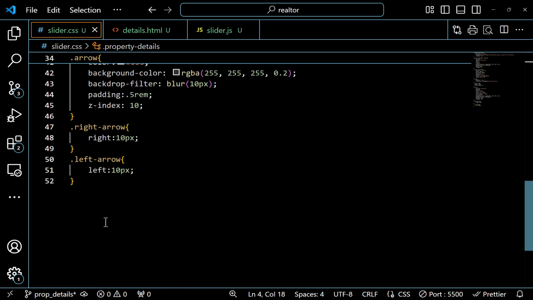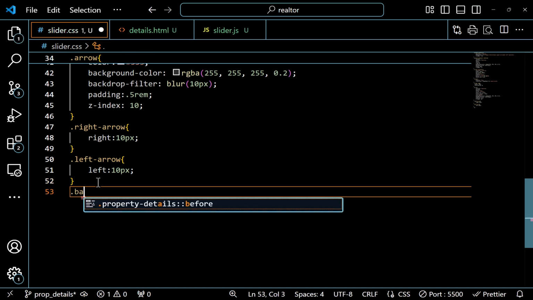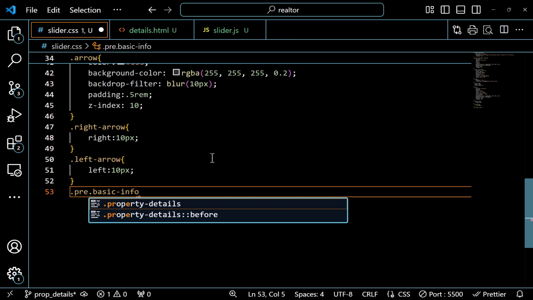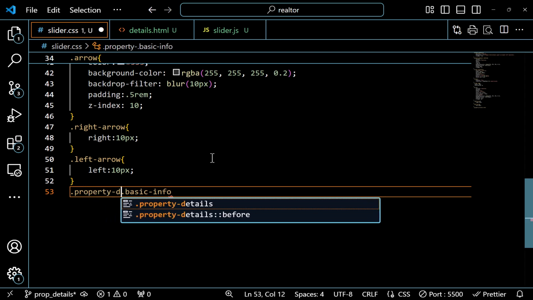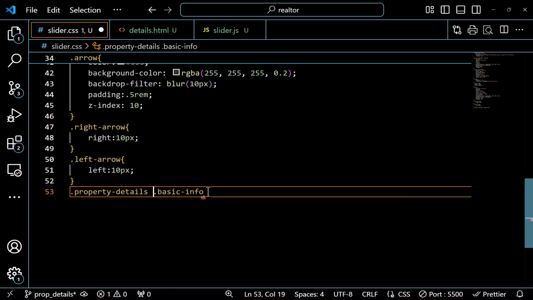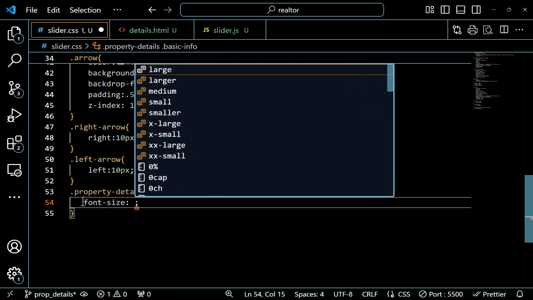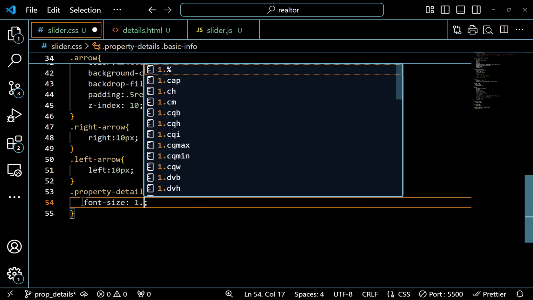So let's go down, and since we can actually just write basic info, but I'm not sure, I don't remember if we have used this class name in our style.css file. Just to be safe, let's prepend it with the parent class. So property details basic info. So a basic info class whose parent is the property details class. Okay, so for that, first of all, let's give it some font size, and let's start with 1.5 rem.